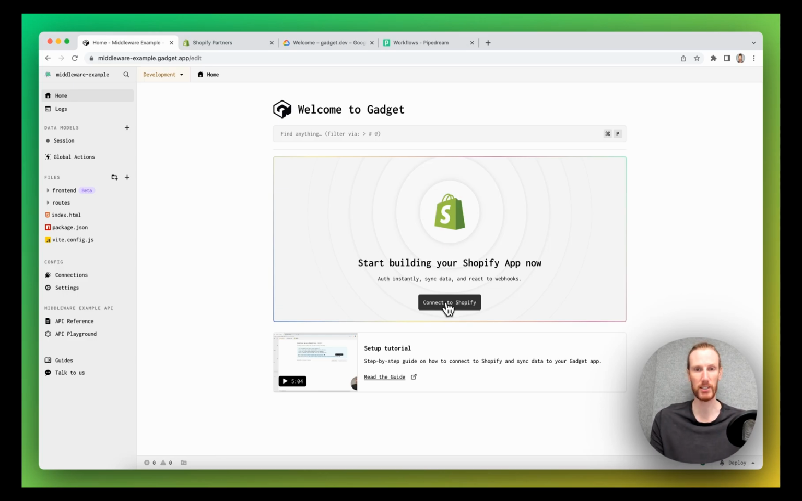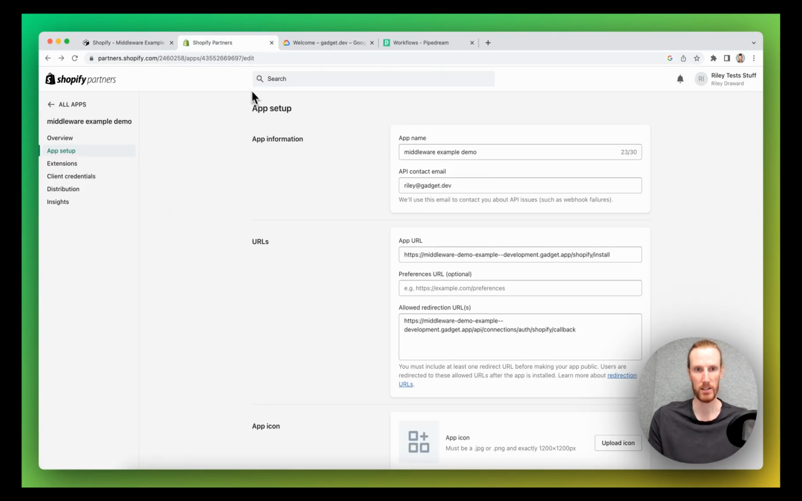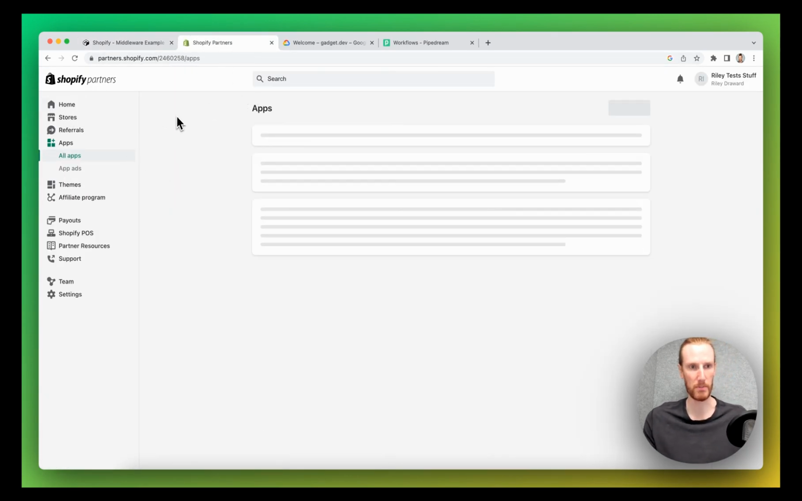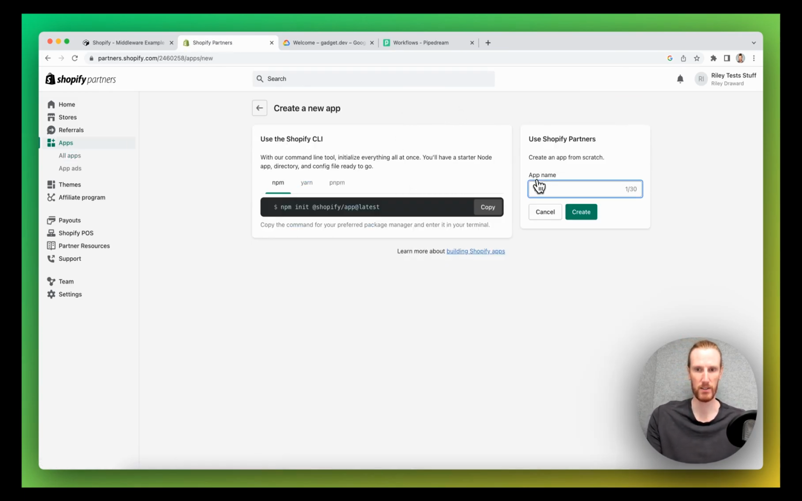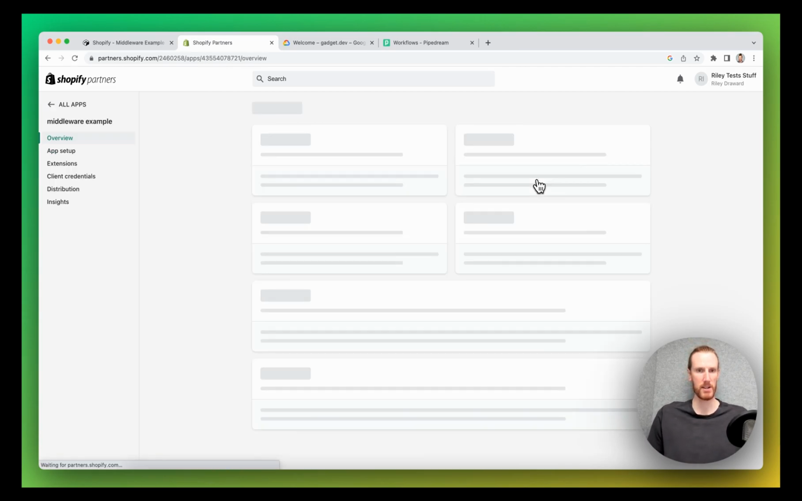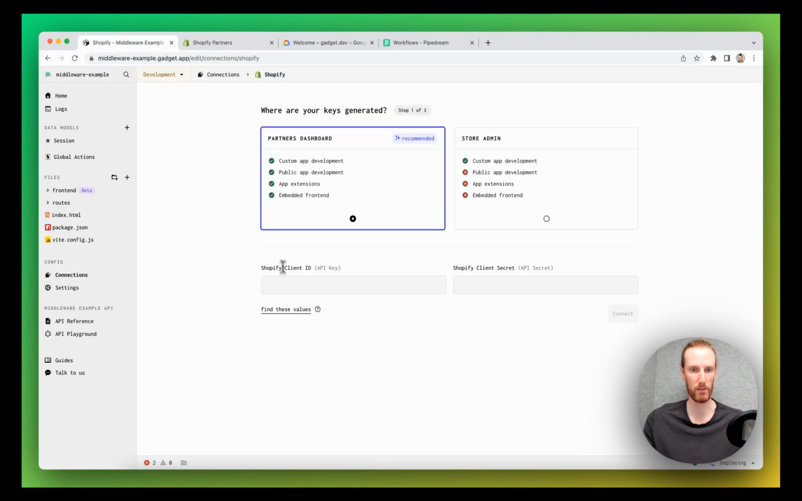First thing I'm going to do is connect to Shopify. I'm going to go through the partners dashboard. We always recommend you go through the partners dashboard. Oh, looks like I'm already in an app here. I'm going to just go ahead and create a new one. Go middleware example. Perfect. And I'm just going to copy the client ID and secret back over to Gadget.